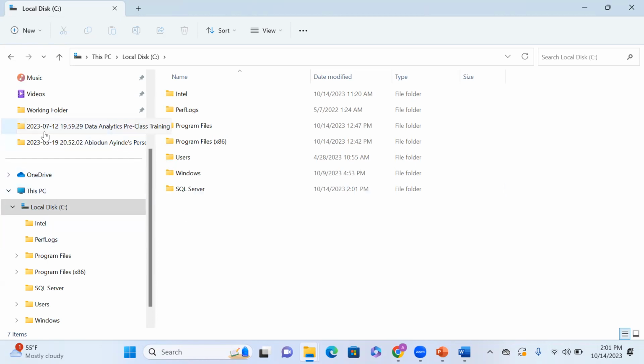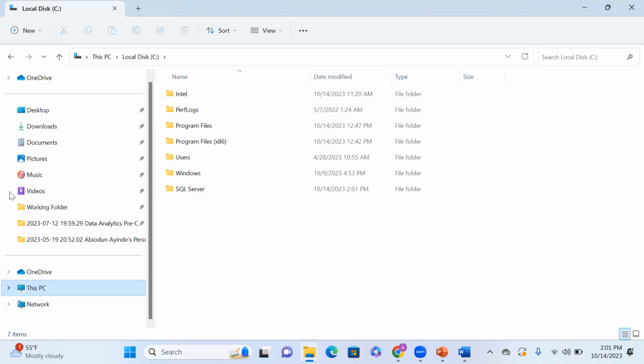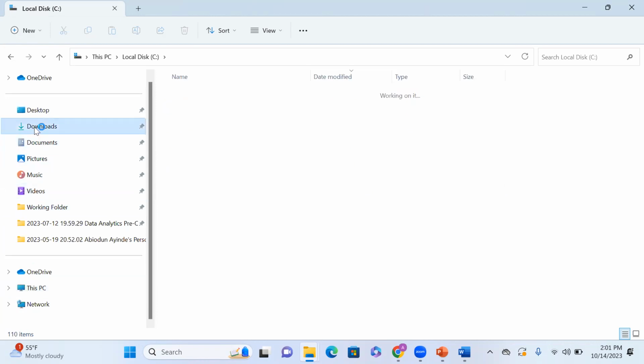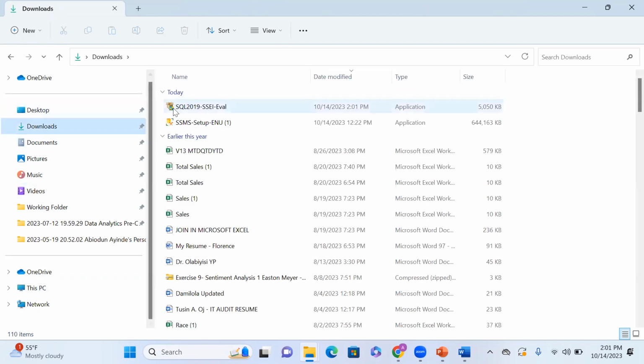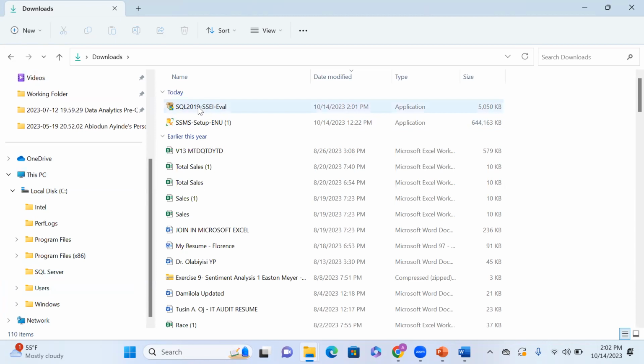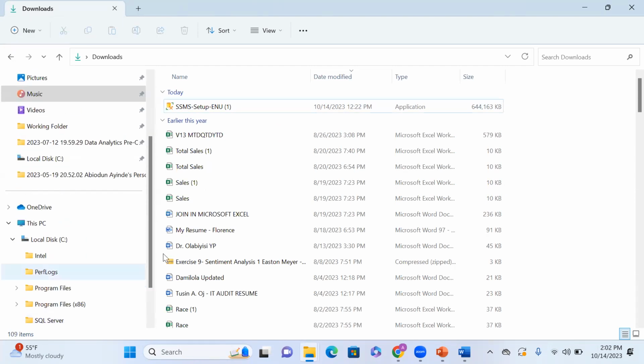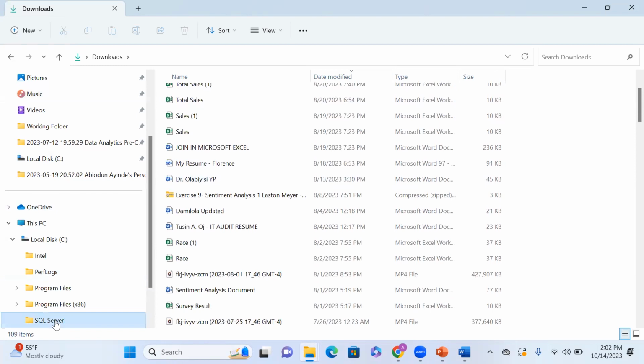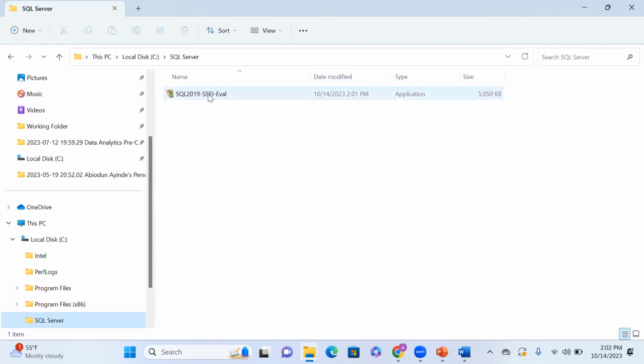So what I'm going to do is drag the file I downloaded, the executable or the installation file for the SQL Server 2019, to the new folder I just created. So let me do that. I'm just going to drag this to the SQL Server folder. So that has been done. So I'm going to come to my SQL Server folder, and I'm going to double click on this installation file twice.